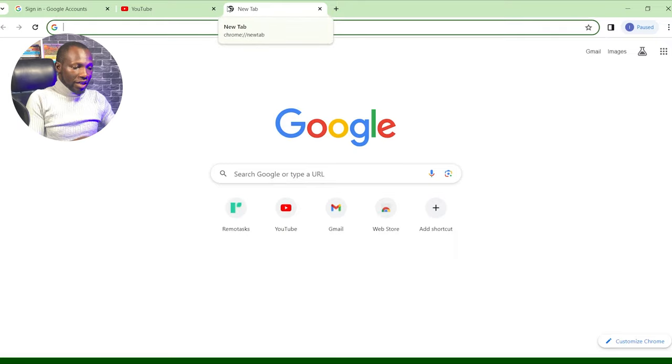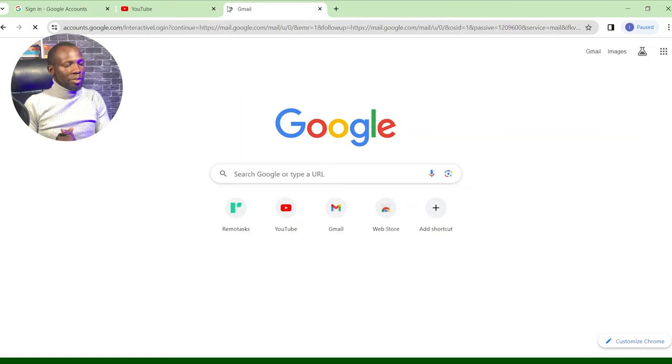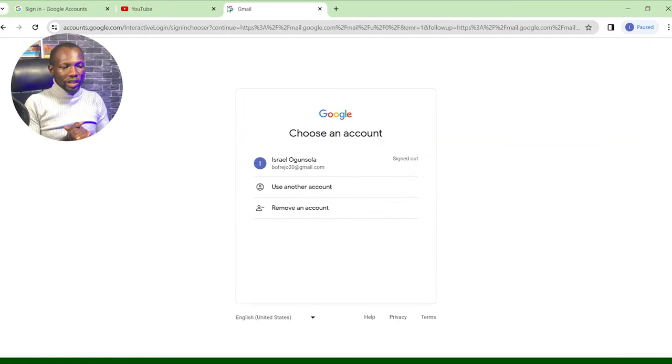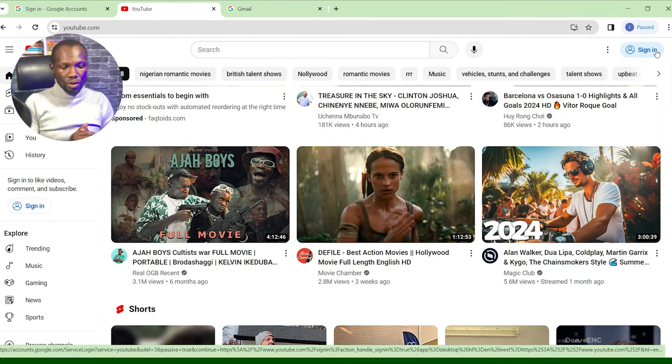So for instance, I want to check my mail now to prove that I'm signed out from Google. At the same time, I signed out from YouTube. You see, I am already signed out. So be careful when you sign out from YouTube, because you want to sign out. It's a very easy thing to sign out. What you just need to do is to click on it and sign out, just like you have seen.